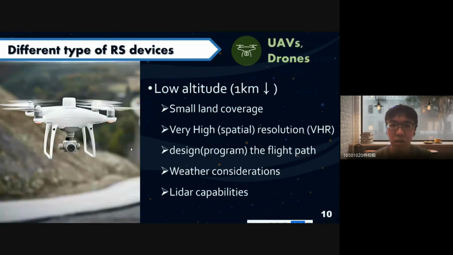The final one is the lowest altitude, UAVs and drones. Because the height is the lowest, you get the smallest land coverage. But also because it takes pictures so close, it has the highest resolution, called very high resolution images, VHR. We can also use software to design or program the flight path. But we also need to consider the weather conditions, and it can also carry LiDAR.